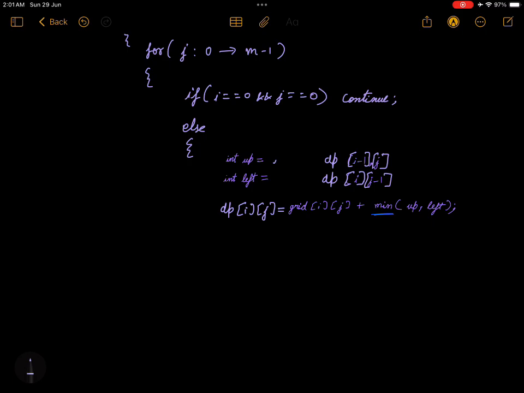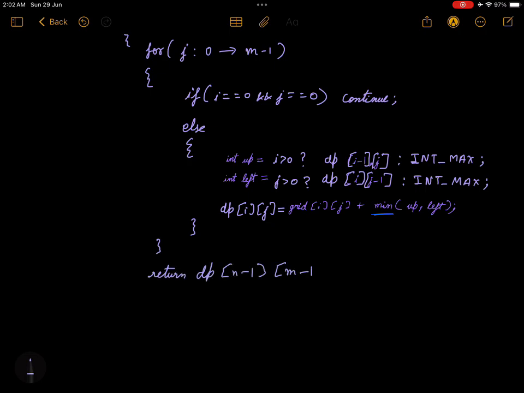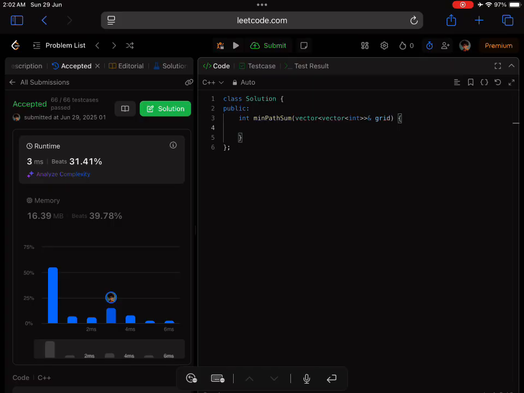And dp of i, j will be grid i, j plus the minimum of up, left. For the out of bound cases, we will insert a check here only. If i is greater than 0, then only we will take the dp element, or else we will return int max to discard this path. And after both for loops, we will return dp of n-1, m-1. Let's quickly see this in the code.